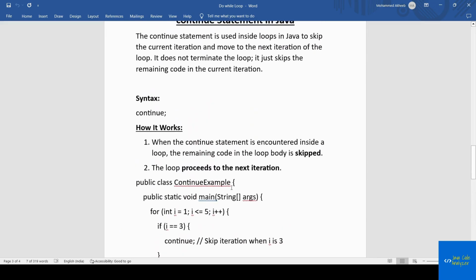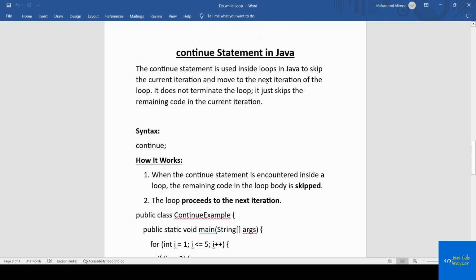Okay, so that is the thing. And how does it work? When the continue statement is encountered inside a loop, the remaining code in the loop is skipped, and the loop proceeds to the next iteration. So it will just increment the iteration and proceed to the next iteration. So that is the use of the continue statement. When we want to skip the current iteration and move to the next iteration of the loop, at that particular time we execute the continue statement. The continue statement will not terminate the loop. It just skips the remaining code in the current iteration. Okay, so that is the use of the continue statement in Java.